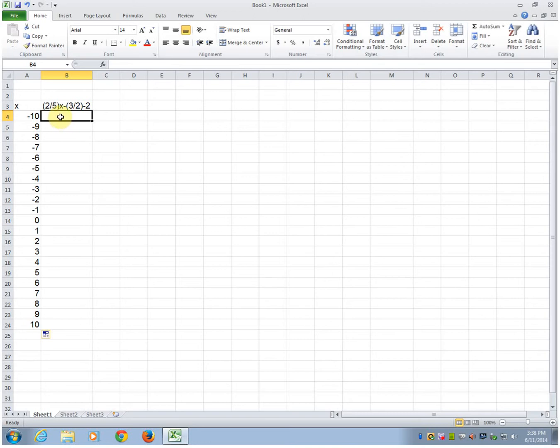And then in B4, we're going to enter our equation in a format that Excel will like. Equals 2/5 times x, which is in cell A4, minus 3/2 minus 2, and then press enter. Now I'm going to drag and fill the rest of the way down.